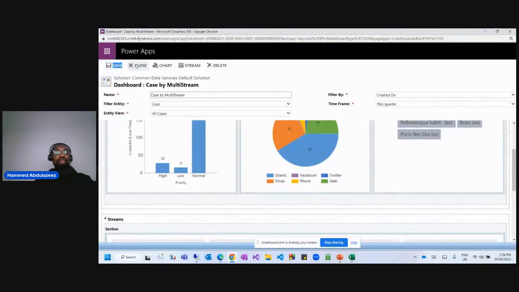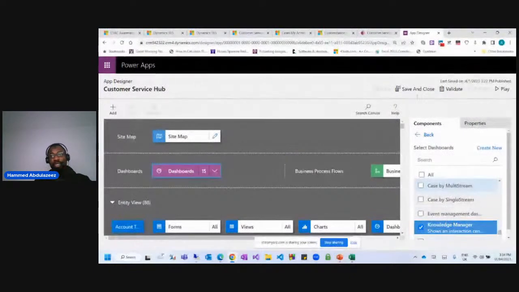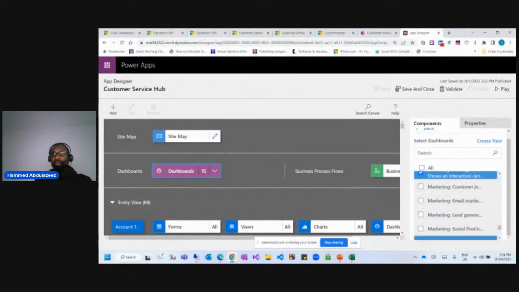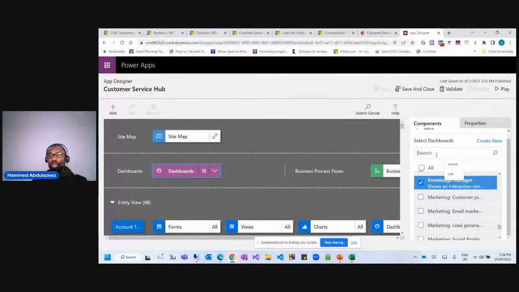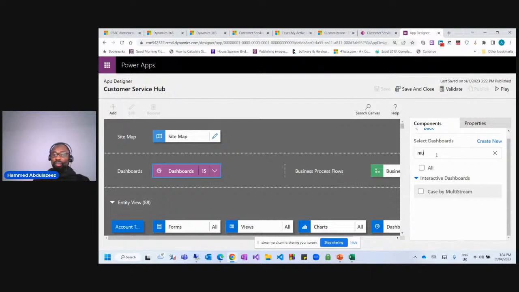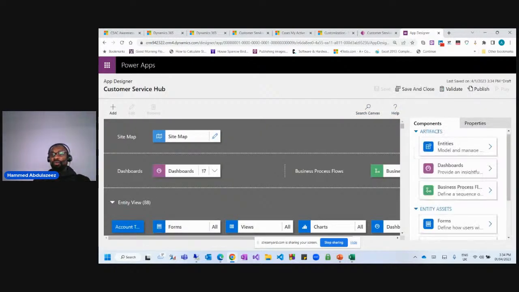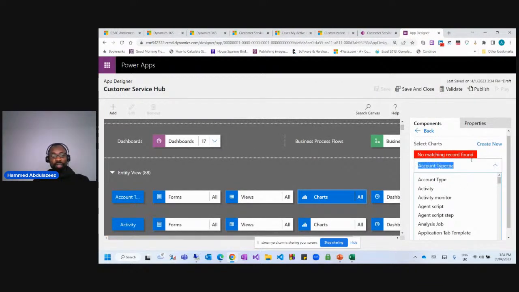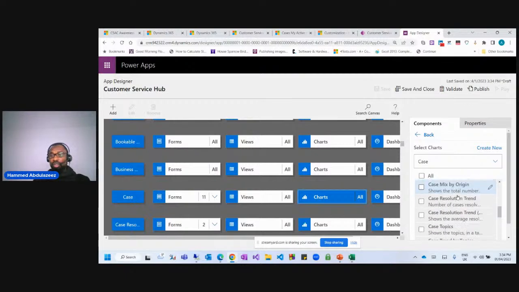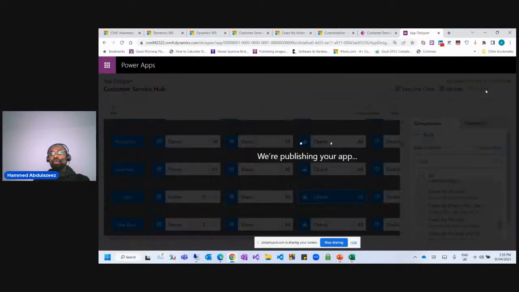So once I click on save here, and then I can click on close, then okay, and then in the dashboard, I'm going to look for multi-stream, a case by multi-stream, case by single stream as well, and then click on save. And of course, if I go to publish, I go to charts, and then here, if I go to cases, I have charts as well. So I click on publish.